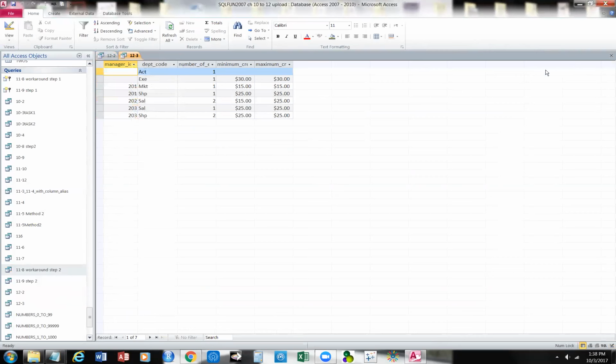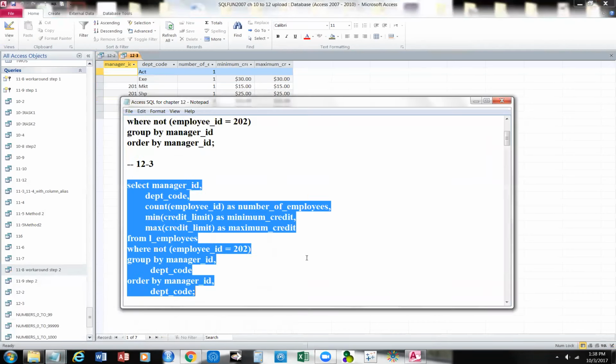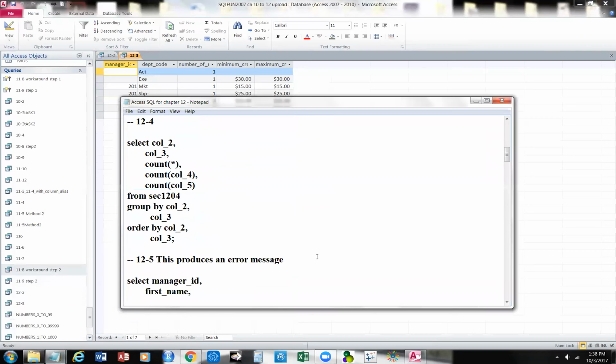And so, we're still rolling along here. This is 12.3. On page 445, he takes it to a little more. We're going to add some aliases to the result set. So let's look at that, 12.4. There's 12.4.